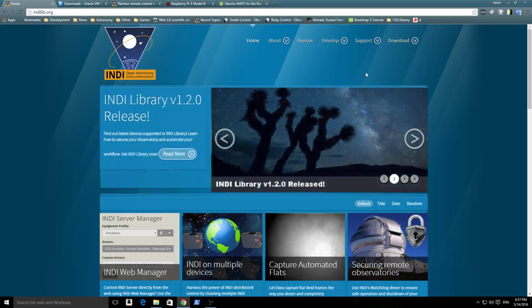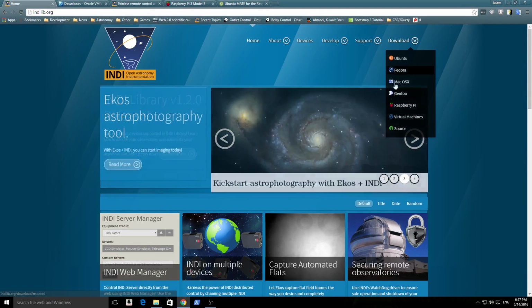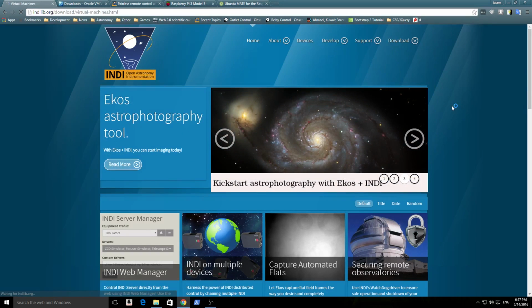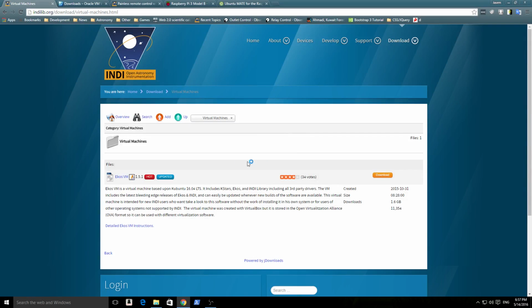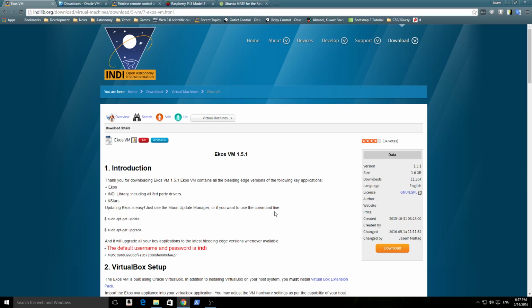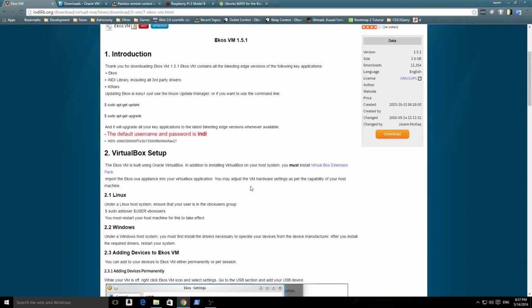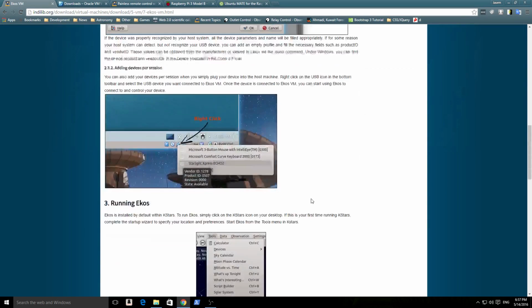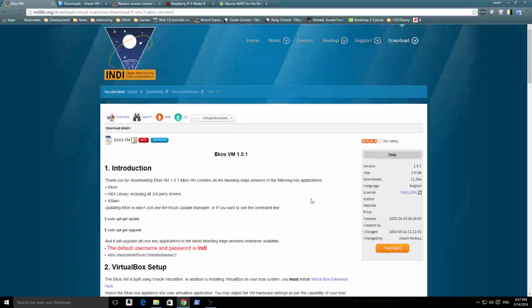So how do we get INDI and Ekos exactly running under Windows? Well, one method is to download the Ekos Virtual Machine. It's a complete virtual machine available for all operating systems, including Windows. It's a 1.6 gigabyte file, which you can download. And here you can find all the information you need to know about the virtual machine, including the default username and password, which is INDI. The MD5 checksum, which you can use to verify the integrity of the download, plus other information.